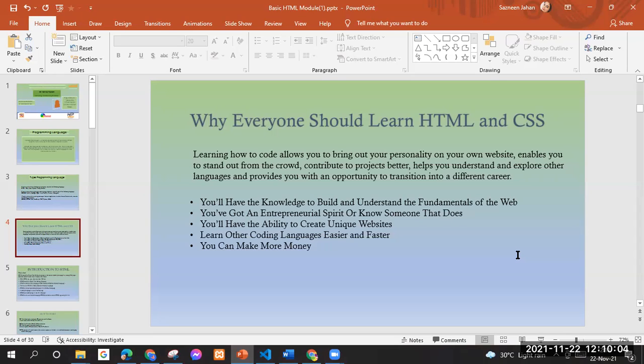So actually you should learn HTML and CSS. If you create your own website for the business, it will save you money. Also you can have the knowledge of coding, which is easier and faster, and you can make money. Actually you can create a website for a customer, then you can ask for money for your work. So basically that's why we should learn HTML and CSS.